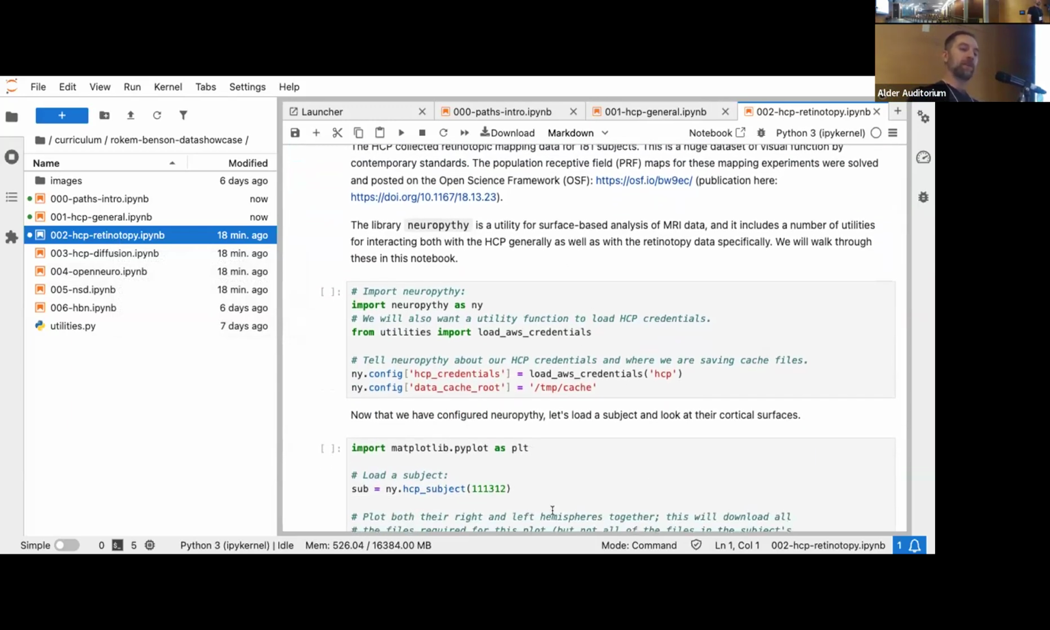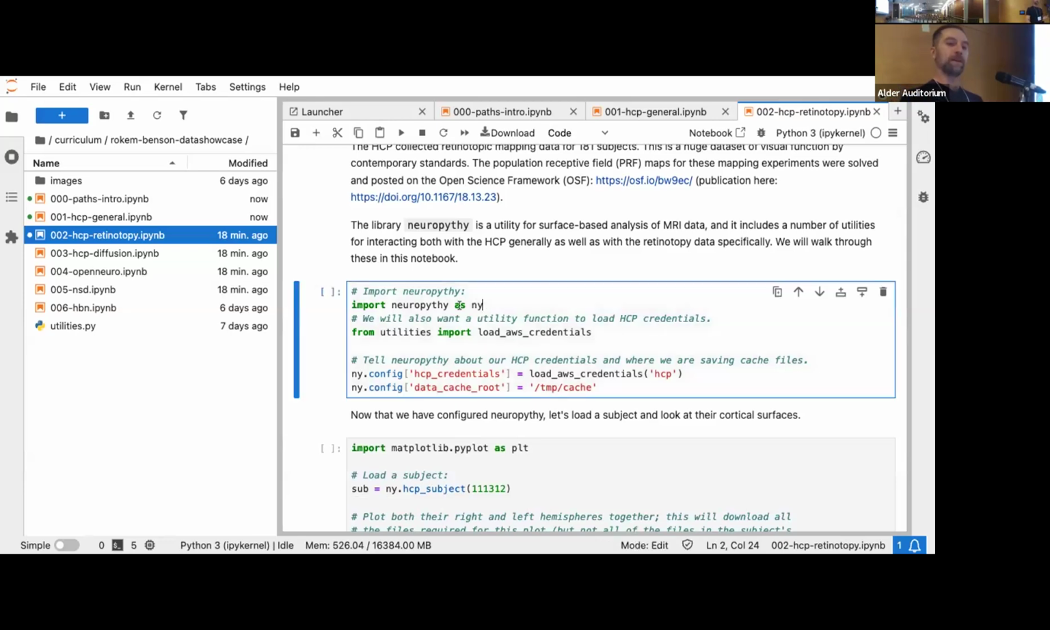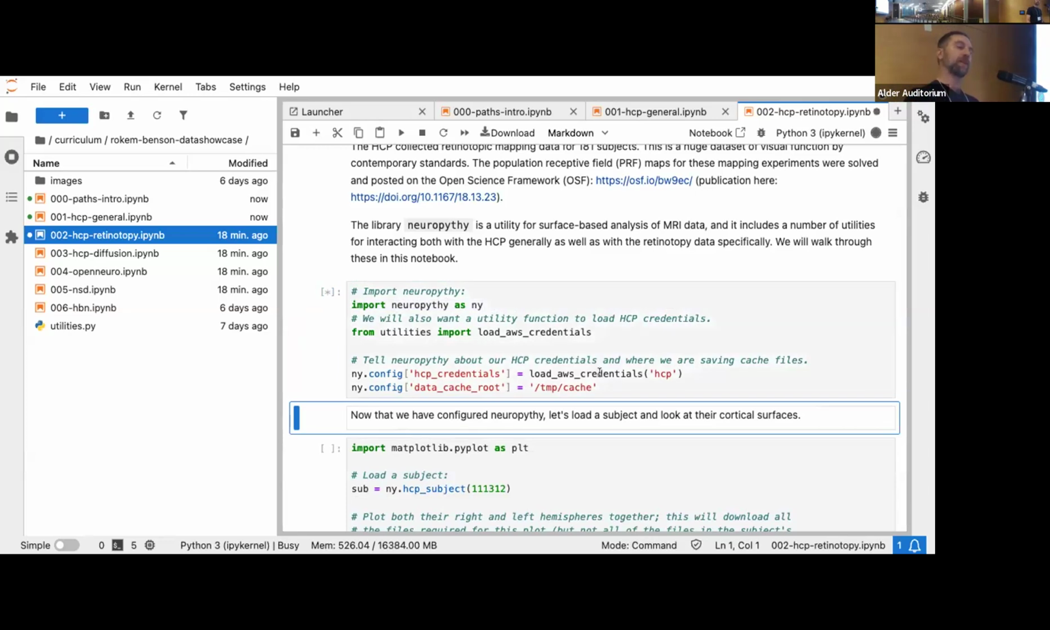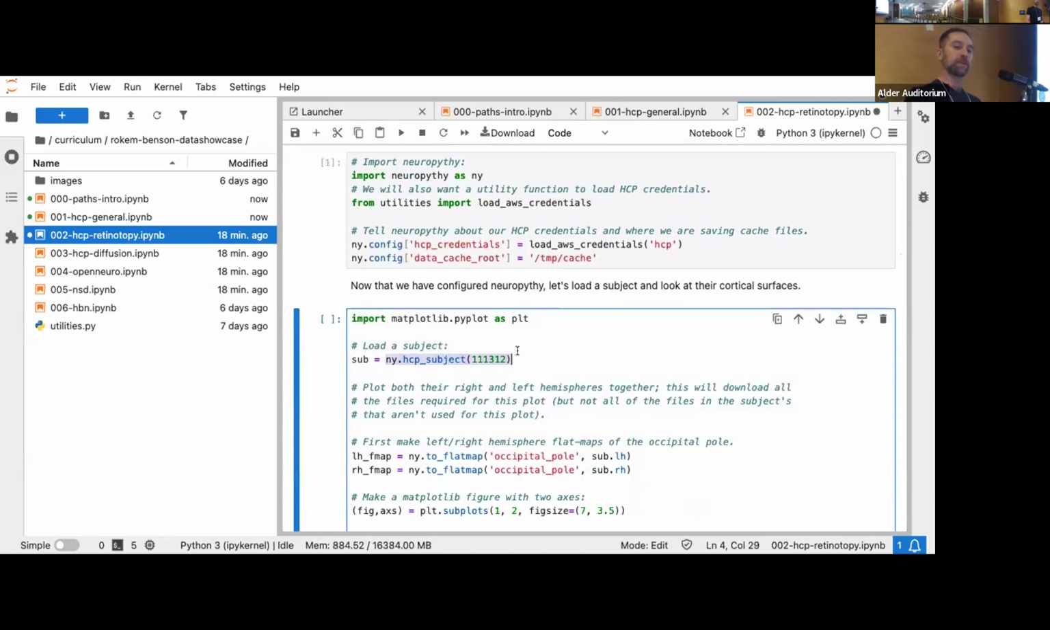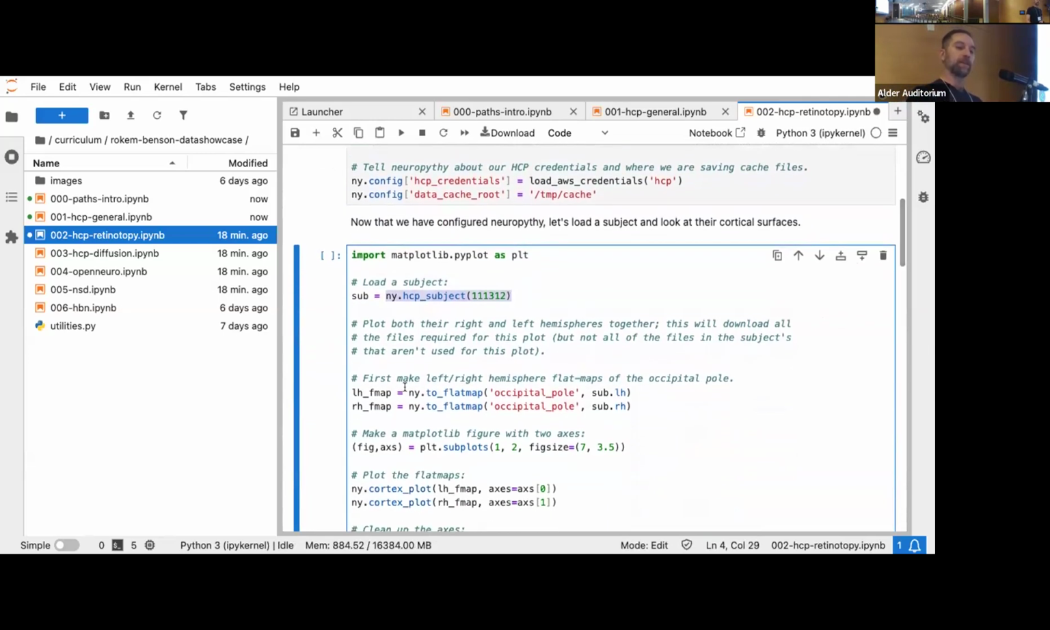And what I'm going to demonstrate here is rather than accessing it using NiBabel, there's a library I maintain called NeuroPython. NeuroPython includes a bunch of utilities for mostly reading in FreeSurfer and Human Connectome Project subject data. But here I just configure it a little bit to know where the Human Connectome Project credentials are. And then I can just load one of the Human Connectome Project subjects here.